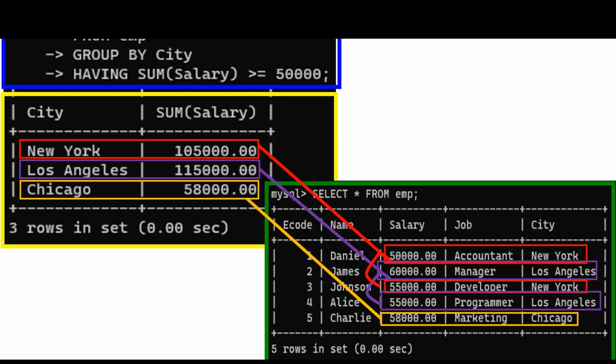equal to 50,000. So, in this query, we retrieve the total salary for each city from the EMP table, but only for those cities where the sum of salaries is equal to or exceeds 50,000. This is useful for finding cities with high total salaries among the employees. So you can see the output in the yellow box.